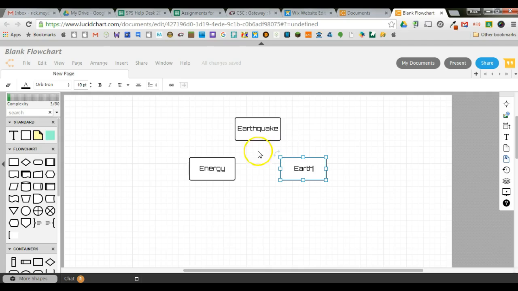Now here's where we do the cool stuff. So you see this little red dot that's moving around as I put my cursor there. If I click and I drag, look at that, a little arrow pops right out of there. And then I can actually connect it to energy, which is what I wanted to do. And then I can actually make another little arrow over here. I can connect it to earth. So look at that. Boom, I just made my tree. So that's pretty cool stuff right there, if you ask me.